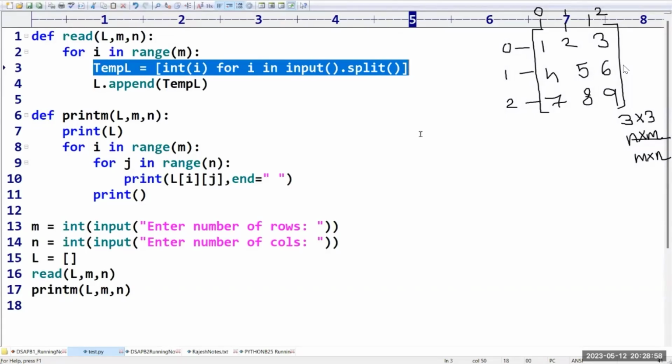If this line is not there, what do we have to do? You need to create one more temporary array. I mean, this temporary array is sufficient. We have to write another loop to read the data. Those elements we have to put in temp-l. That total temp-l you need to put into the l. In this selected place, you have to write one more.